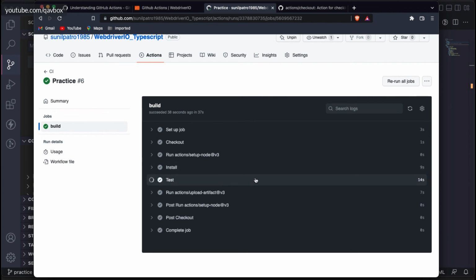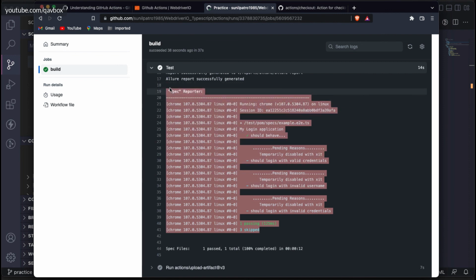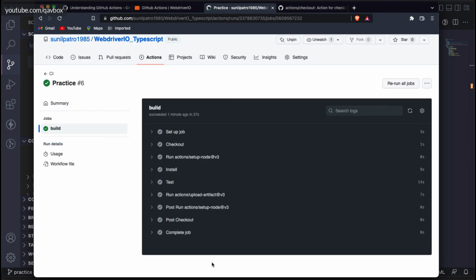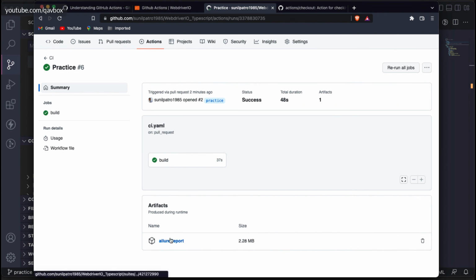If you go back to the test, it should have been executed, and you can see the spec reporter which we have seen in the console when we were running locally, the same thing is appearing here. You see this artifact, this is from the main branch. The recent execution is done. Now you can just zip this, or you can download and send it to someone.